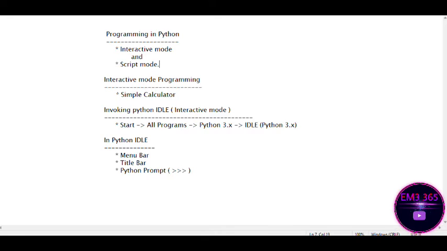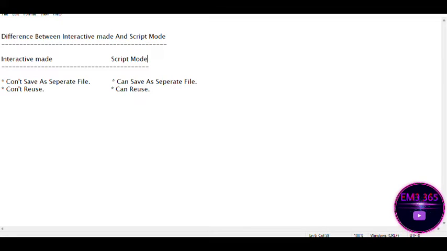First of all, the Python programming language supports two kinds of programming style. The first one is interactive mode and the second one is script mode. What is the difference between interactive mode and script mode? Interactive mode will give the result as soon as we give the instructions. But the script mode can save. In script mode, we can save the program and run it again and again. Whenever we want, we can select that program and reuse it.